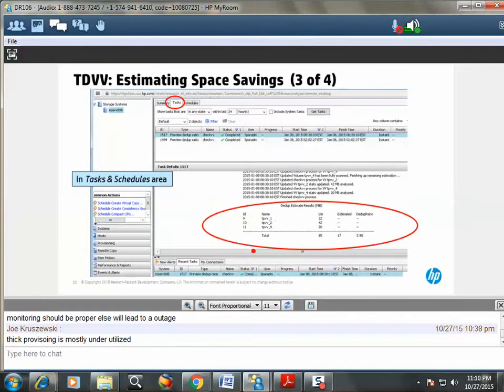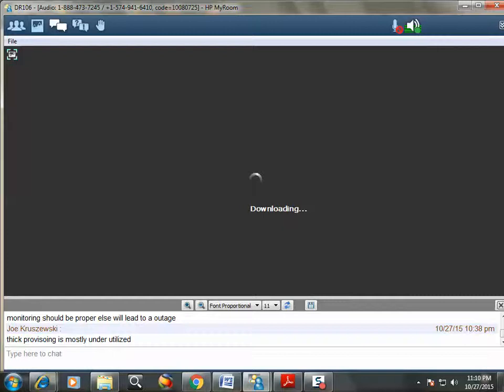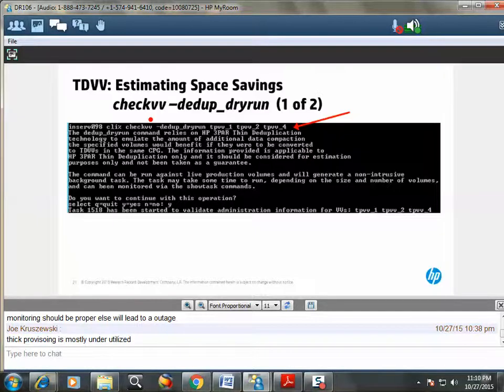And then what will happen in Management Console, you can get a little estimate here. If they were thin deduped, what would they be? What would be the savings? You can also do this dedupe estimate from the command line. You check vv -dedupe dry run, string out some volumes.